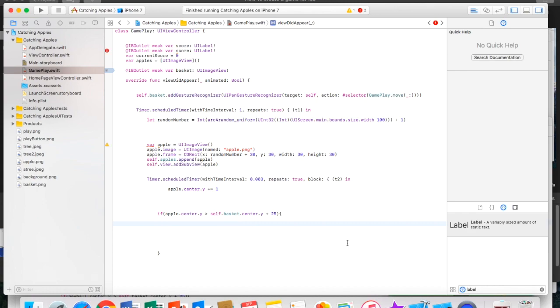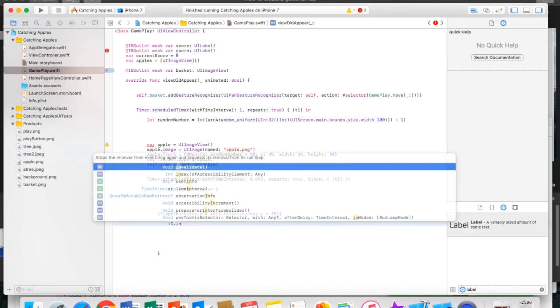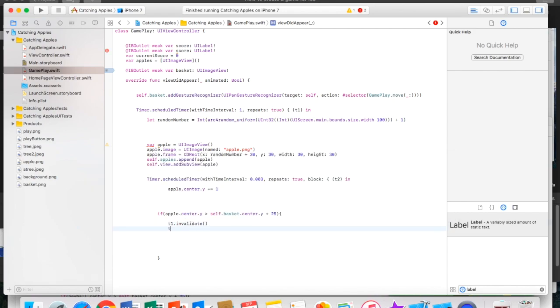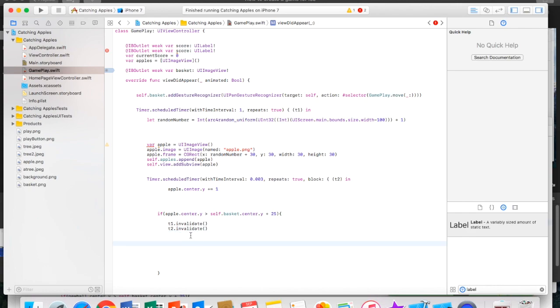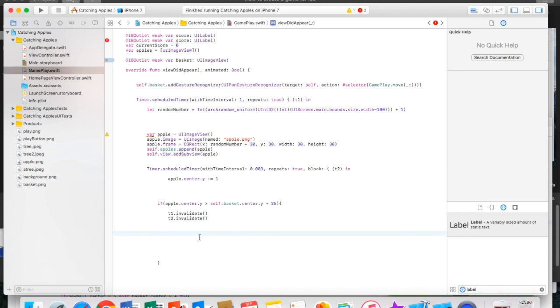So these two timers right here, T2 and T1 we called them, we'll just invalidate them, meaning that we'll end the timers. So T1 dot invalidate, T2 dot invalidate. All right, and then we'll just set an alert controller to let us know that the game is over.